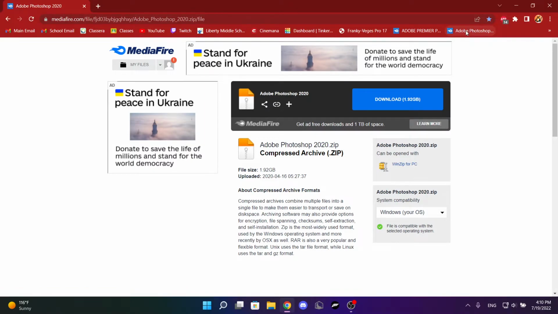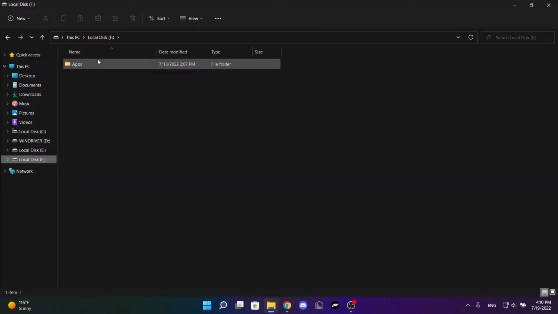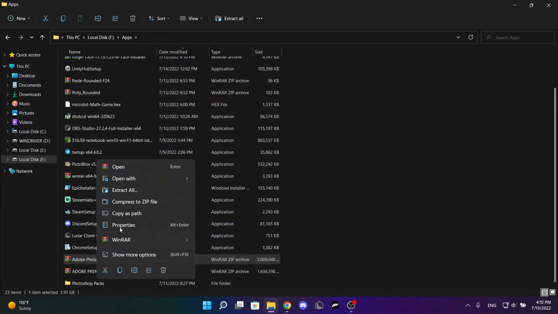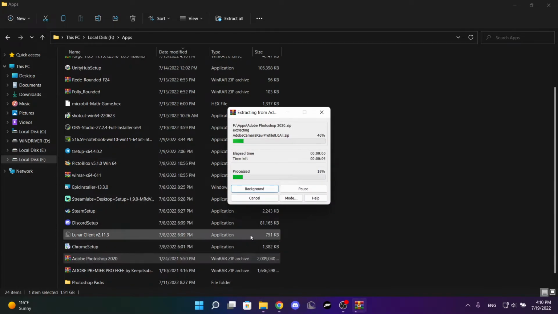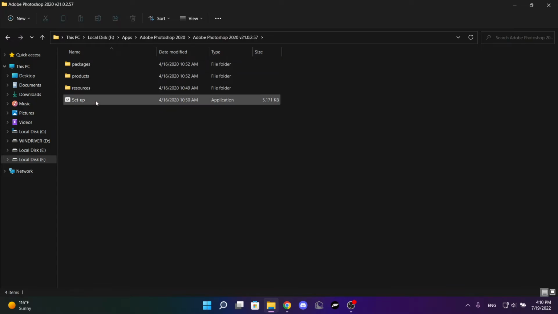But basically, just open the link, then you press download. After it finishes downloading, I already have it downloaded. So after it finishes downloading, you're gonna extract it, extract to Adobe Photoshop. If you don't have WinRAR or it just works with Windows Zip, you can just unzip it too. Then when you have it, you go into the folder, you press setup.